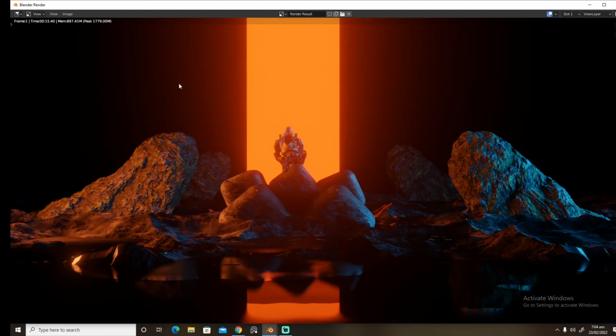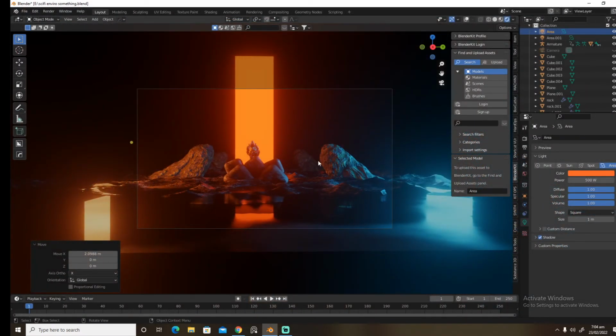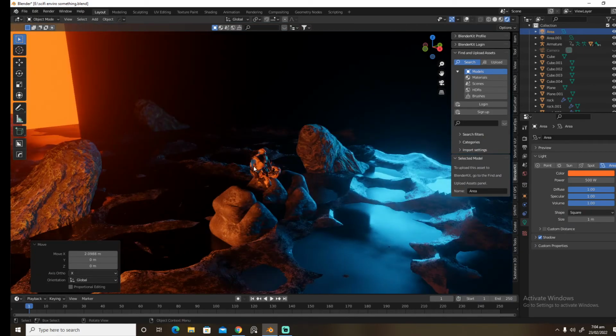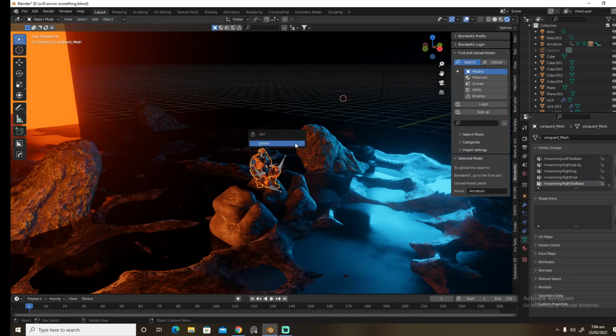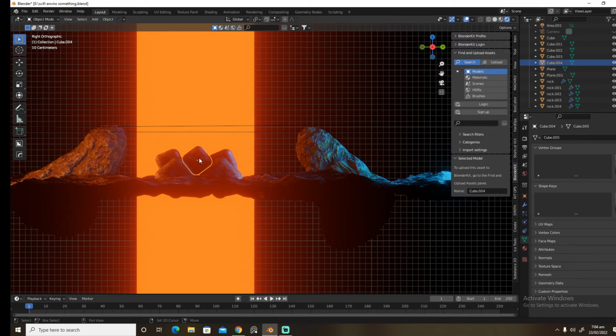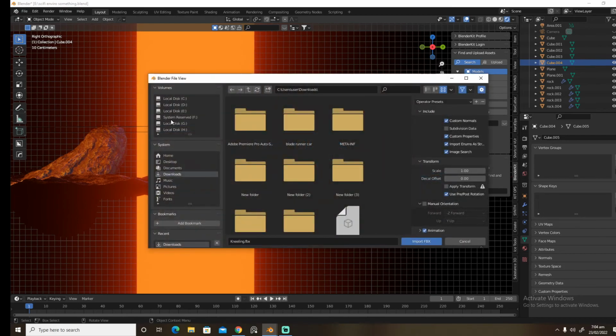Blender is acting weird. Okay, so we have something like this. There's something wrong with this guy. I'm not very happy. So let's see. Yeah, we should delete this too. And left shift and right click, and let's import an FBX.